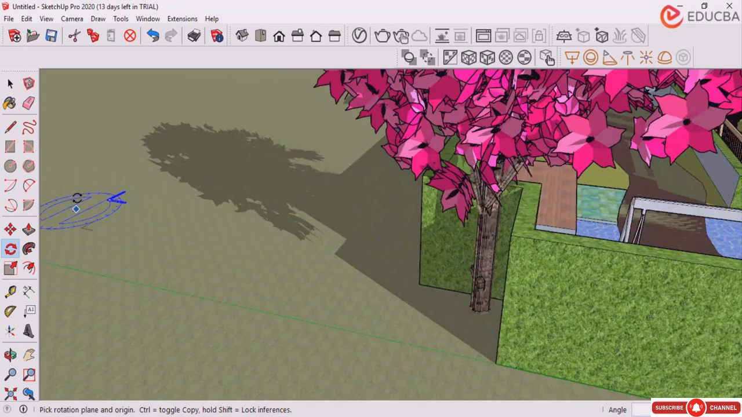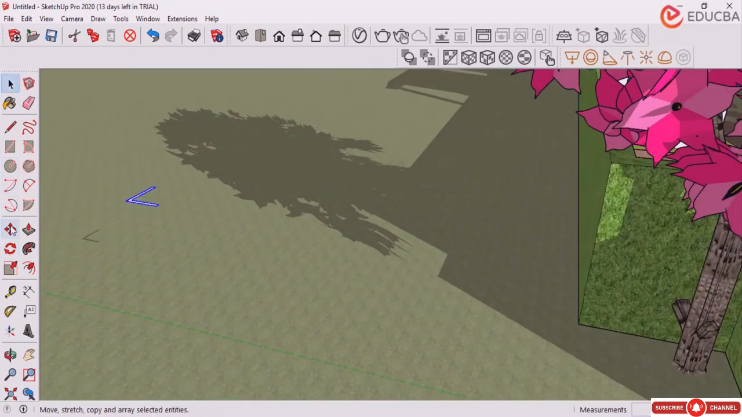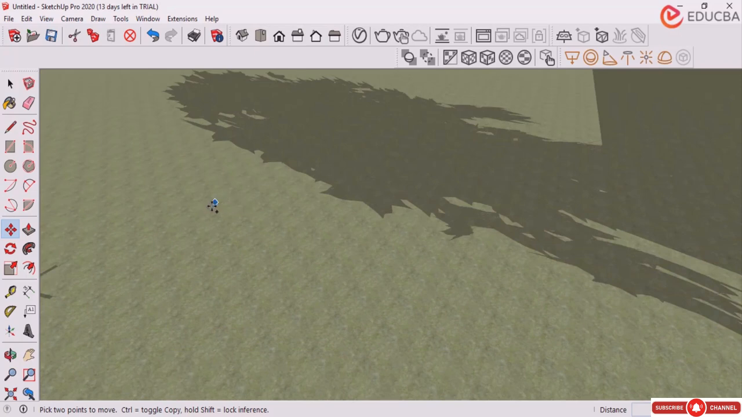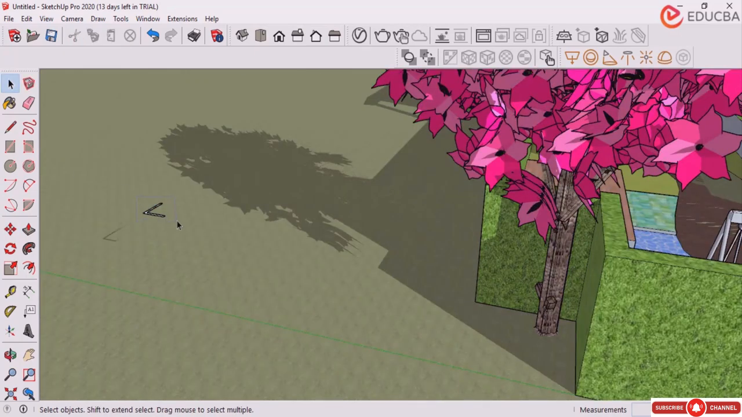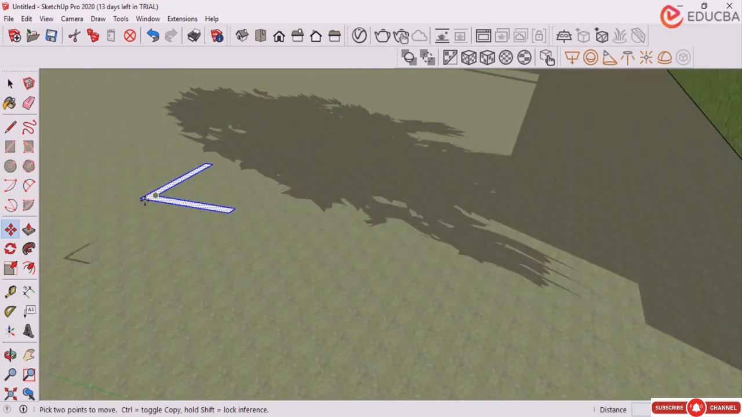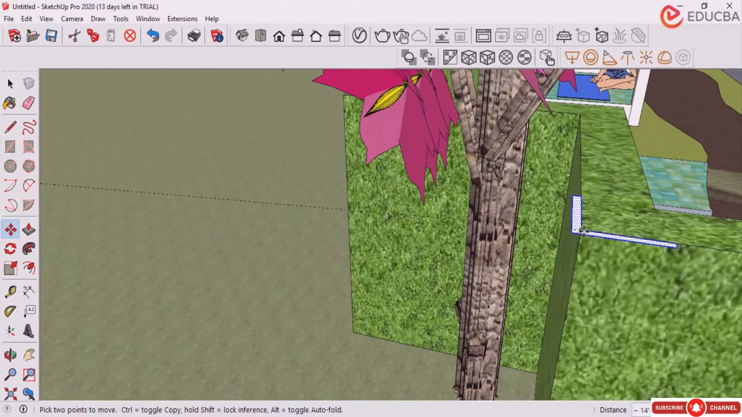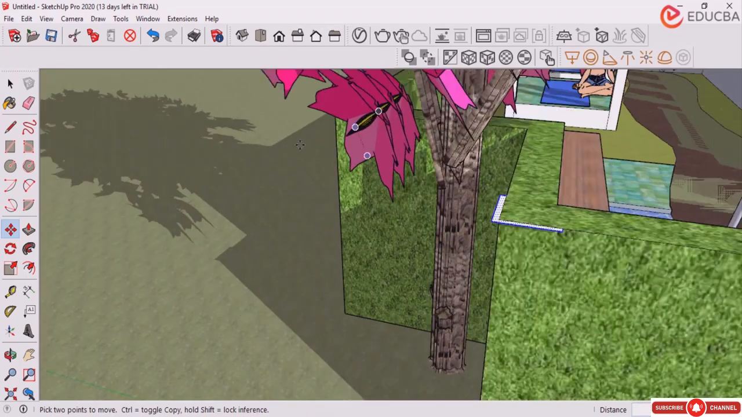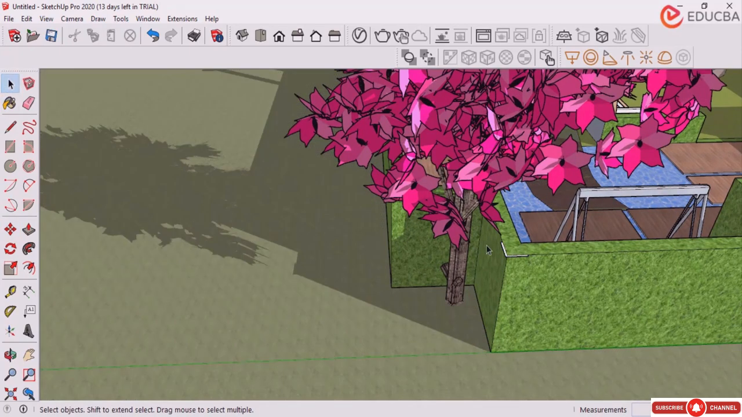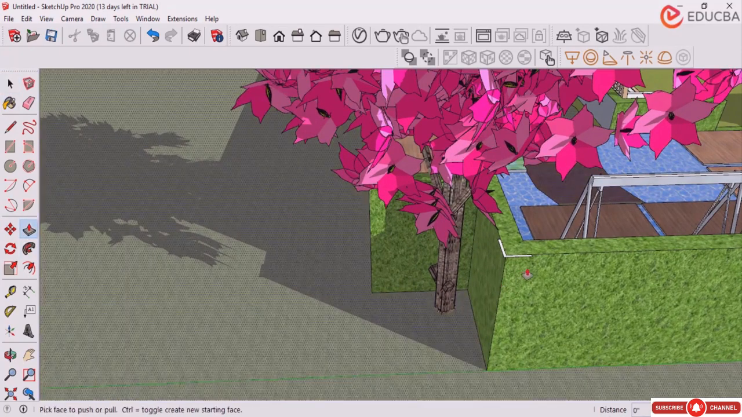So this has been rotated. Now the same procedure: select this, press Control, and the selection point, since we want to move this. Now just take this end point and move it towards this point. So now what we have done is the copy and move command, and now the push and pull command.